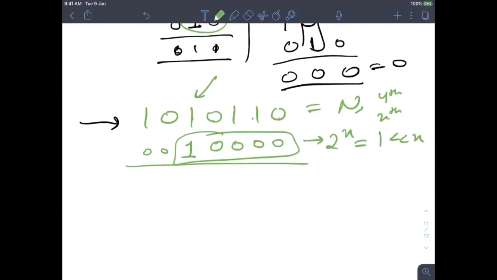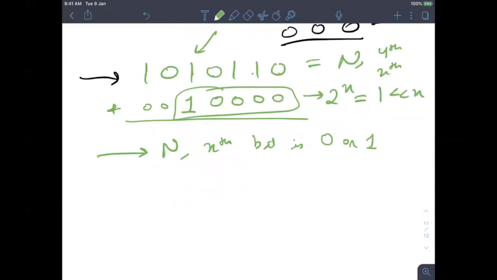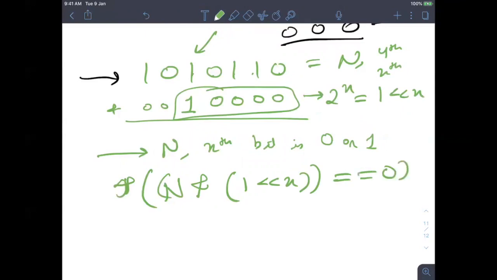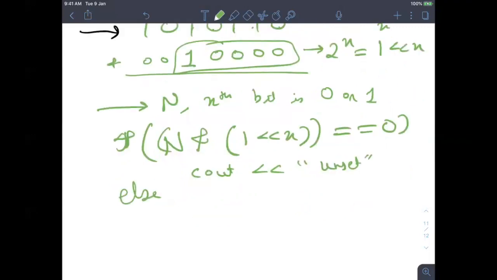So what are we doing? For a number n, to find whether the xth bit is 0 or 1, we compute n ampersand (1 left shift x). If this is equal to 0, print unset, else print set.